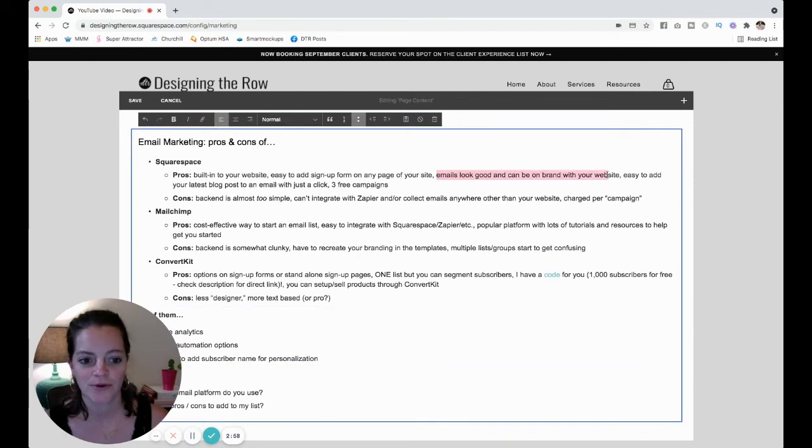My third pro for Squarespace is that emails look really good and they can be on brand with your website. So anything that you create on your website, you can duplicate in your email. It's the same design platform system. It makes everything look very cohesive. I really like that about that.